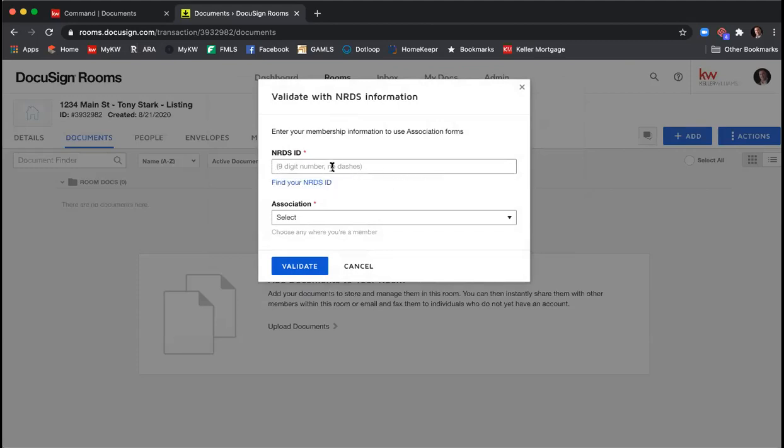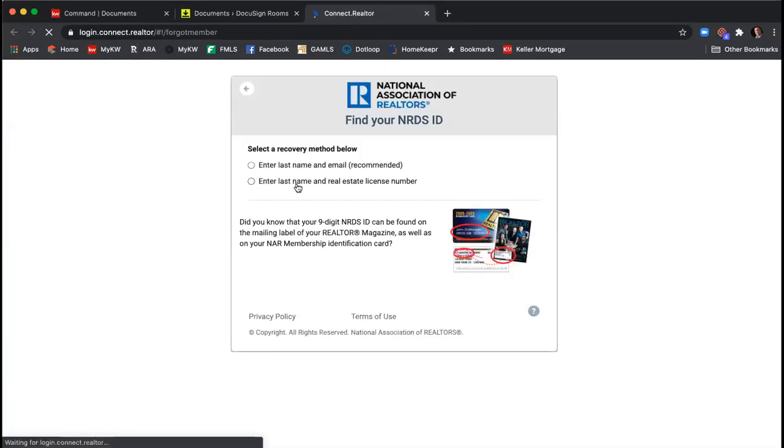And now this window asks for our NRDS ID and our association. Now I've only met 2 agents that actually know their NRDS ID. I'm not one of them. So what you're probably going to want to do is click on this link here that says find your NRDS ID. So click on that and it'll open up a new tab and we can find that number because it's not something we use regularly.